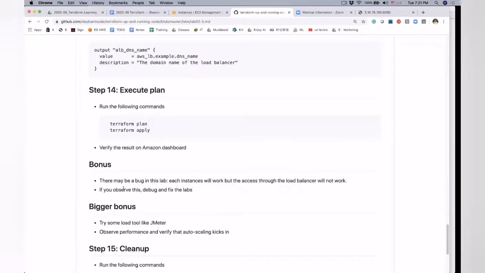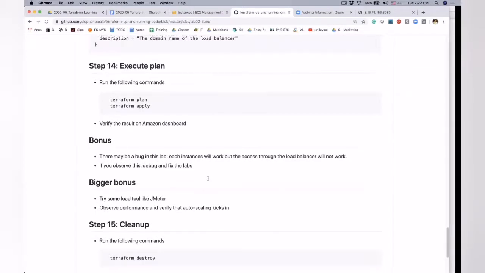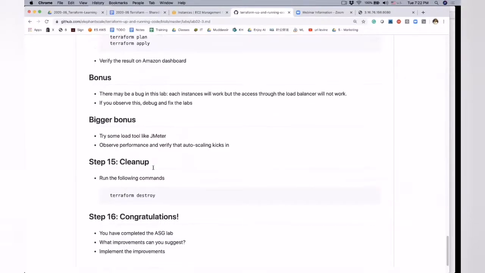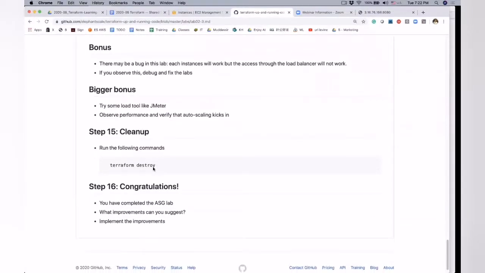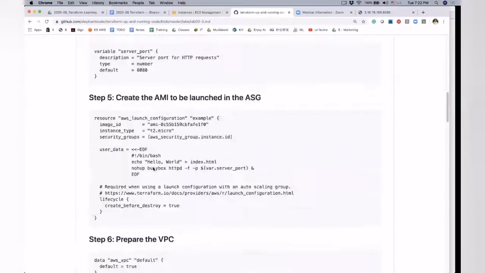If you want bonuses, here are the bonuses. You can try to see that if something doesn't work, let's debug it. Now you'll be able to log in, check every instance, verify that it works, check why the load balancer is not working if it's not working, and then do some more. Try to do some JMeter and see how high can you run the traffic. That's a huge lab. I don't think that we will do all of it, at least not the bonuses, but we will definitely do the lab.